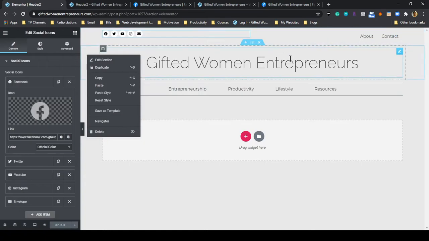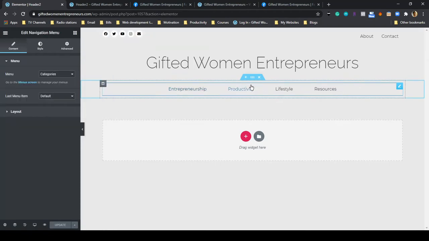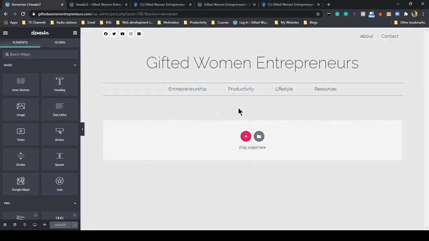So the next thing I want to go over, I kind of skipped over this section here, which is our categories menu. The category menu is actually when you write a blog post, you give it a title, and you place it into a category. So if your blog post is about productivity, you place it under the productivity category.